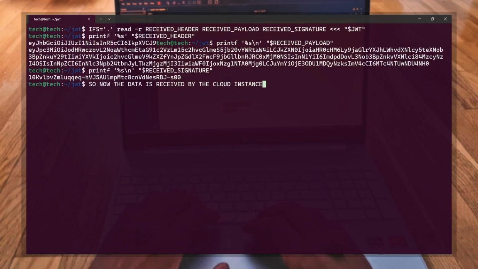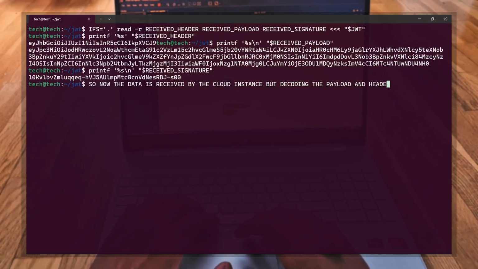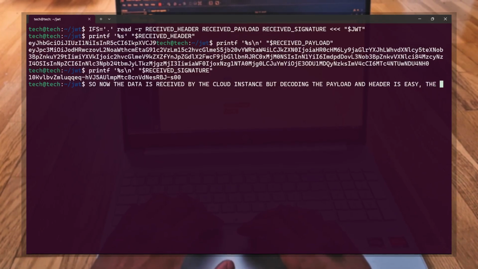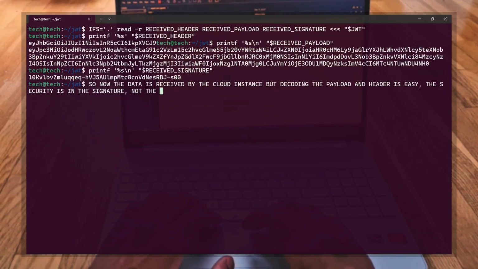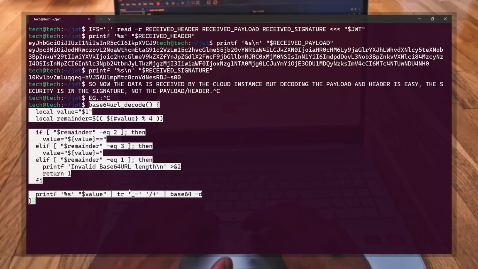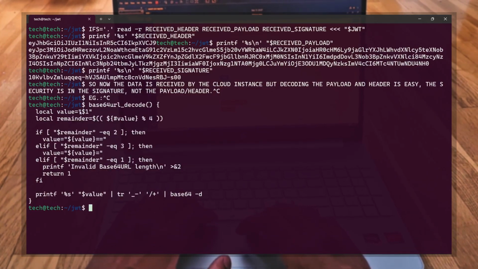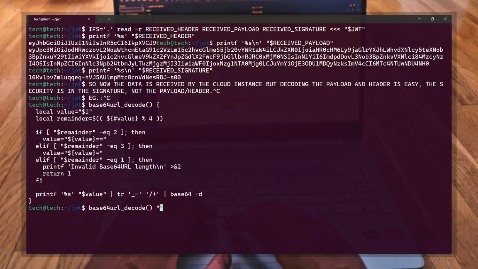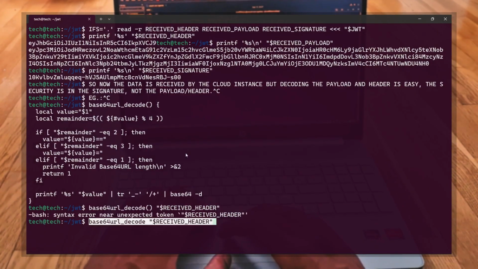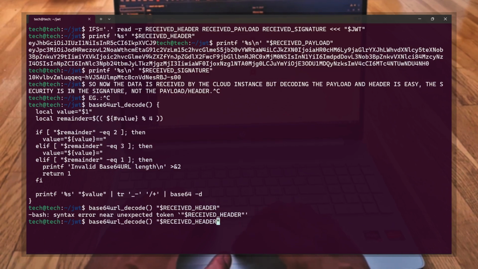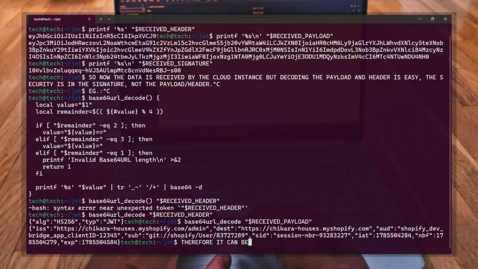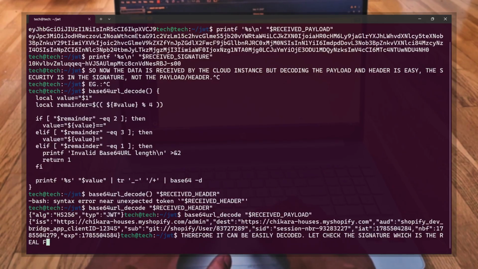So now the data is received by the cloud instance, but decoding the payload and header is easy. The security is in the signature, not in the header and payload. Okay? So I have this function. I asked ChatGPT to make it for me. Let me get rid of the parentheses. So we're going to decode it. This is decoded. I have decoded the payload as well, header and payload. Therefore, it can be easily decoded.